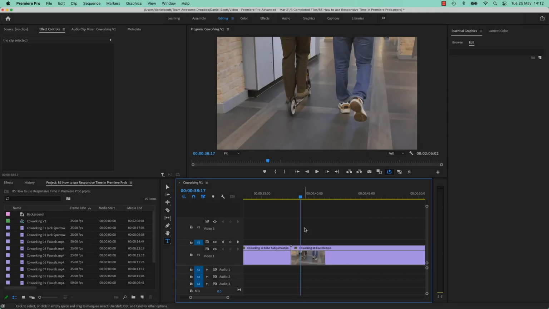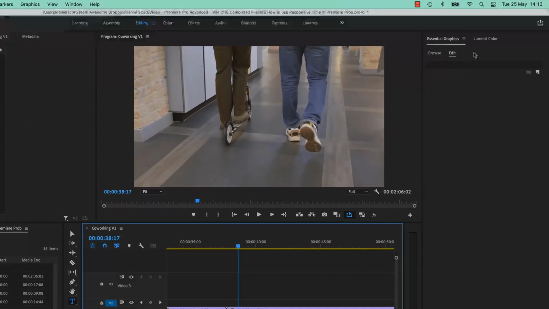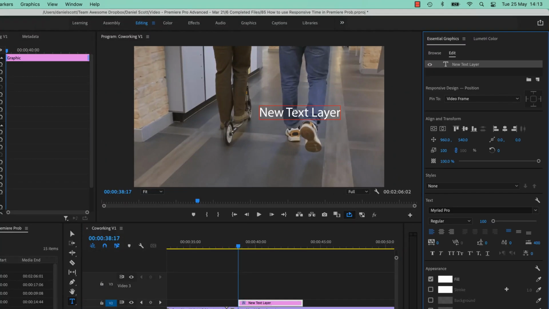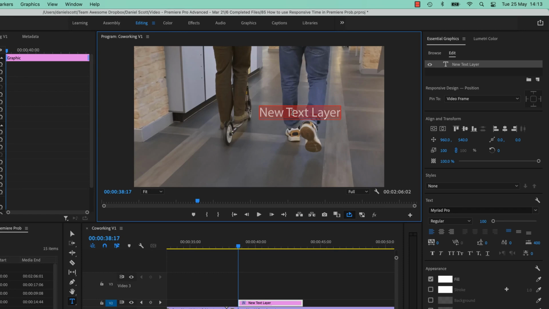So first of all, we need some sort of animation that we can use responsive time for. So what I'm going to do is over this co-working 08, I'm going to go to Essential Graphics, Edit, hit this little new button, add some text, and I'm going to type in that co-work. I'm going to use the brand kind of working version. Co-working in Dublin. I'm going to make it centered.